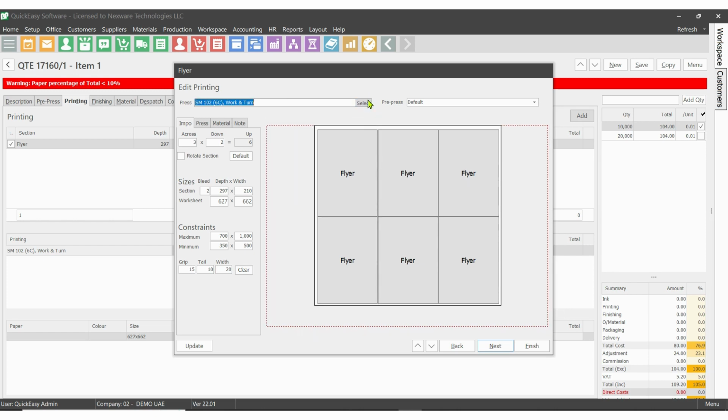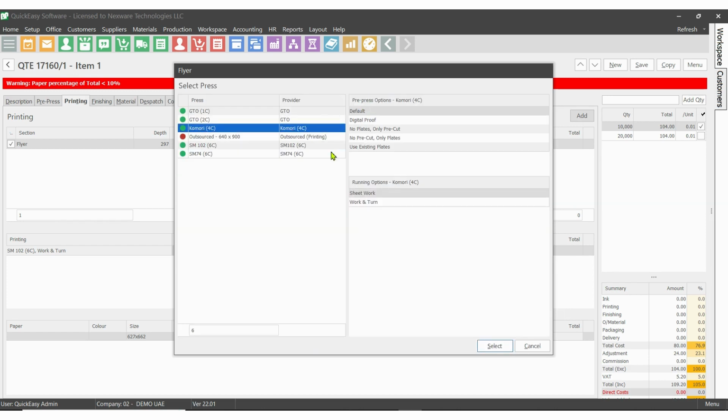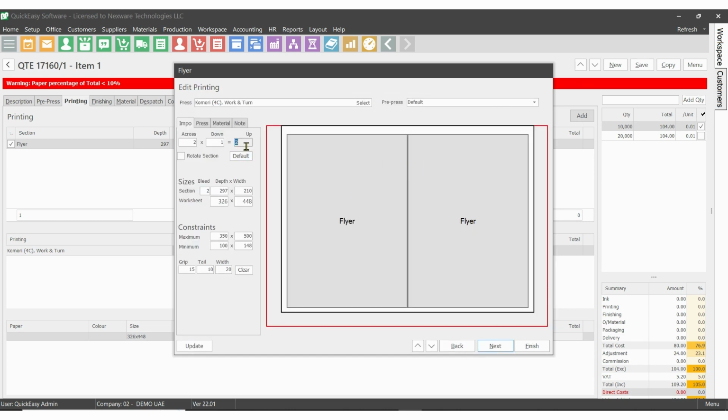For our specification, I'll just take Komuri and work content and select here. It will go back to 2 ups because that's the maximum the machine can do. Let me explain what this diagram is all about. This red box is the maximum the machine can print. The machine has a constraint of 350 by 500 printing sheet size, which is what it shows here in red. The white box is the paper, and the gray is the job, which is the actual open size of the job.